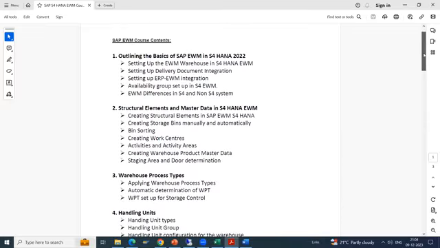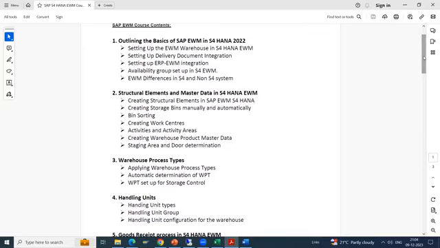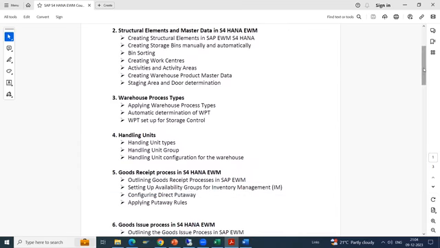Now the entire course, you can say, is categorized into 3 levels. Level 1 is the basics of EWM. All the basic granular level details we are going to cover in the basics of EWM, where we will be completing the basic inbound end-to-end and the outbound end-to-end process.